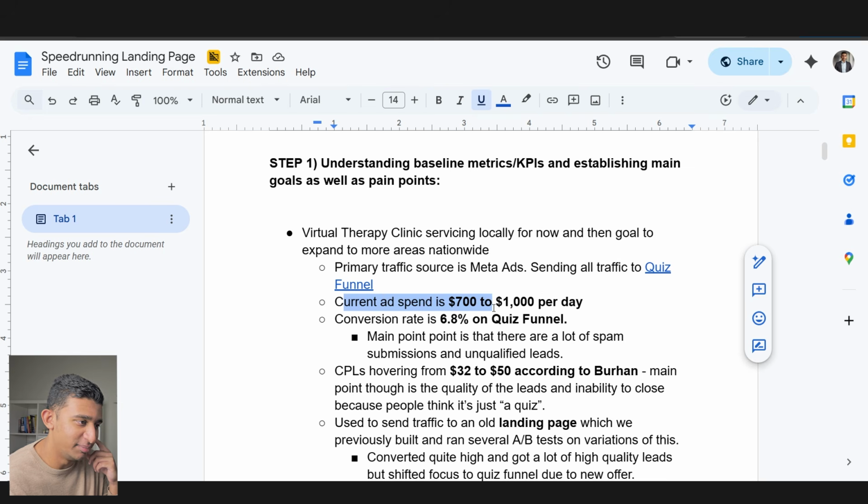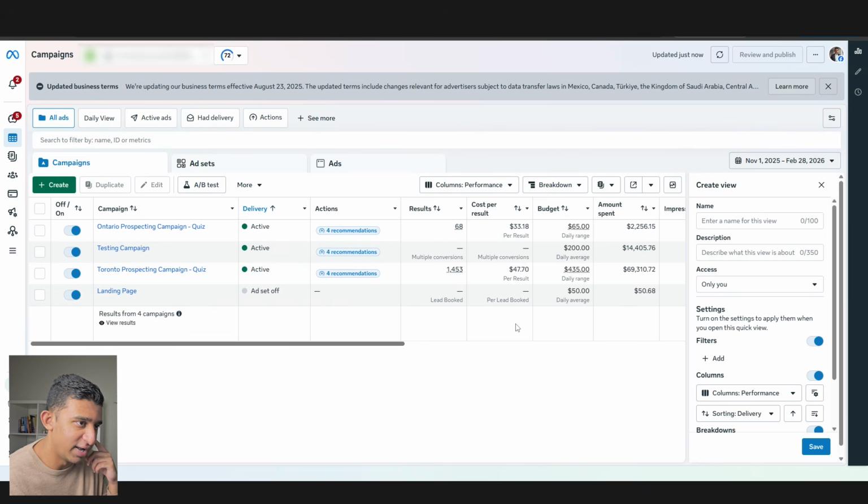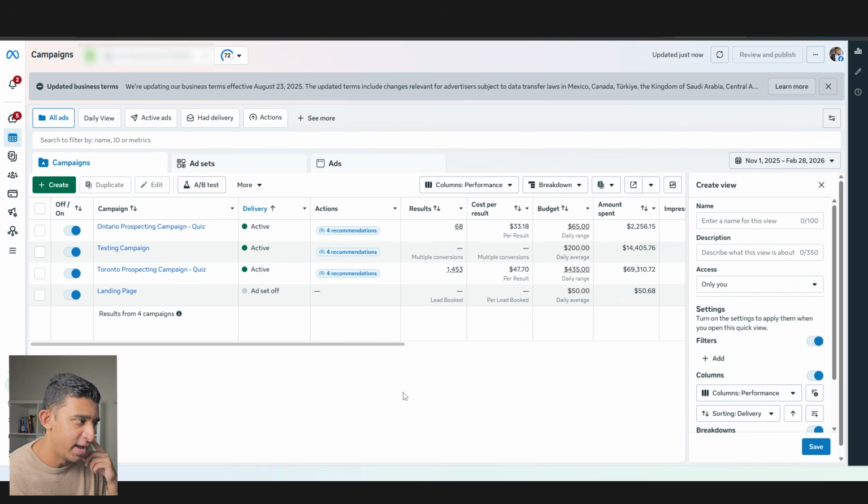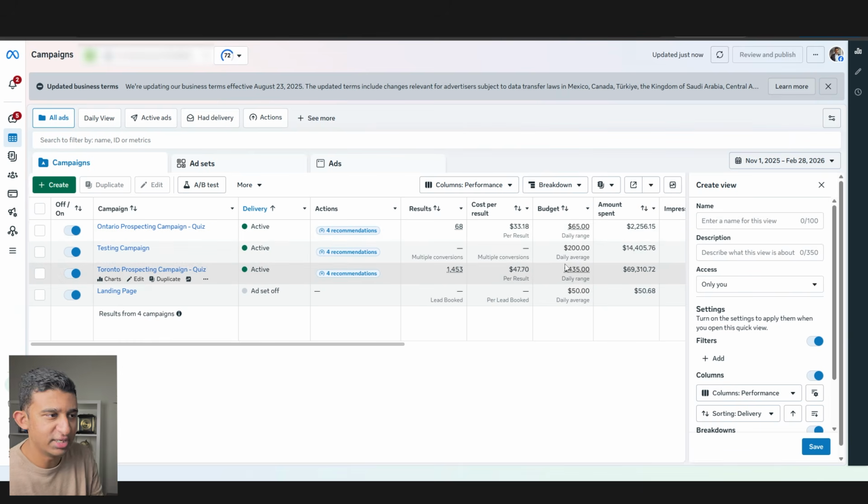Right now his ad spend is hovering between $700 and $1,000 per day. I actually have access to his ad account here. So this is the last four months or so, November to end of February. And you can see over here, right now he's at that $700 per day. He was spending $1,000, but what he was experiencing, like many other people I speak to, was he hit a wall, right? The quality of leads was not good anymore, the conversion rate was not as high, and that's usually a byproduct of the funnel not being fully optimized.